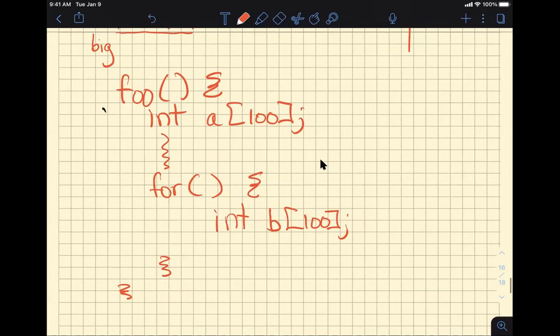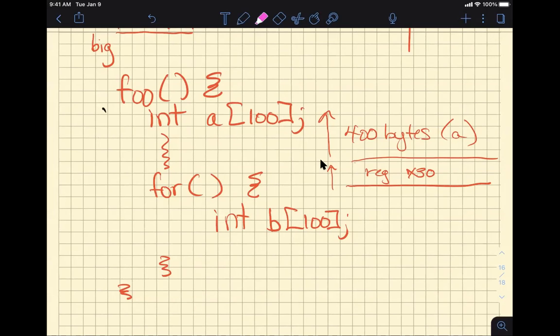Okay, so what you see here is you have a local variable called A, which will be 400 bytes long. So when your function enters, the stack will move up enough to hold whatever registers, like X30, and then we'll move up again for another 400 bytes. Okay, that's A. Now I want to keep this line special. That's your stack pointer.